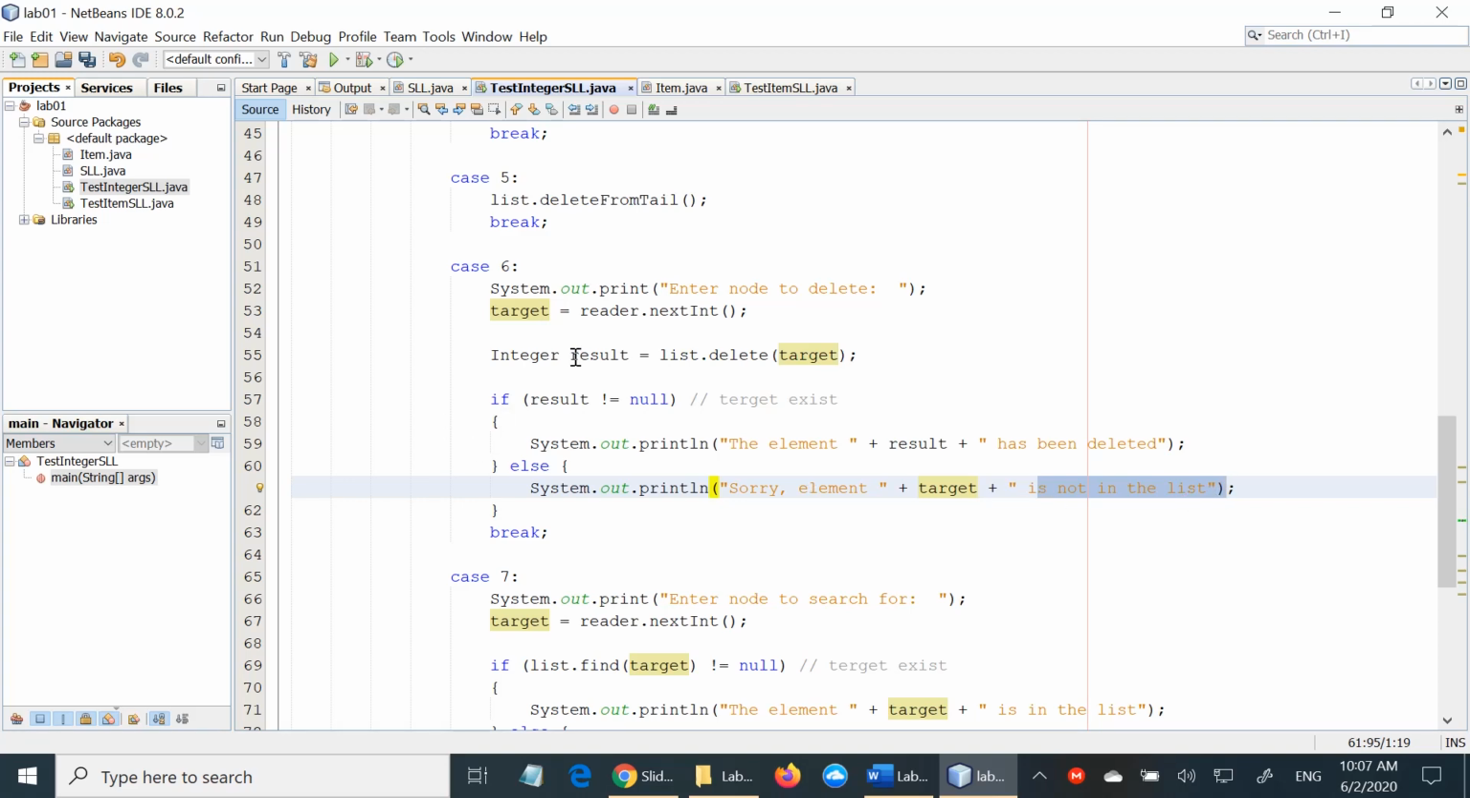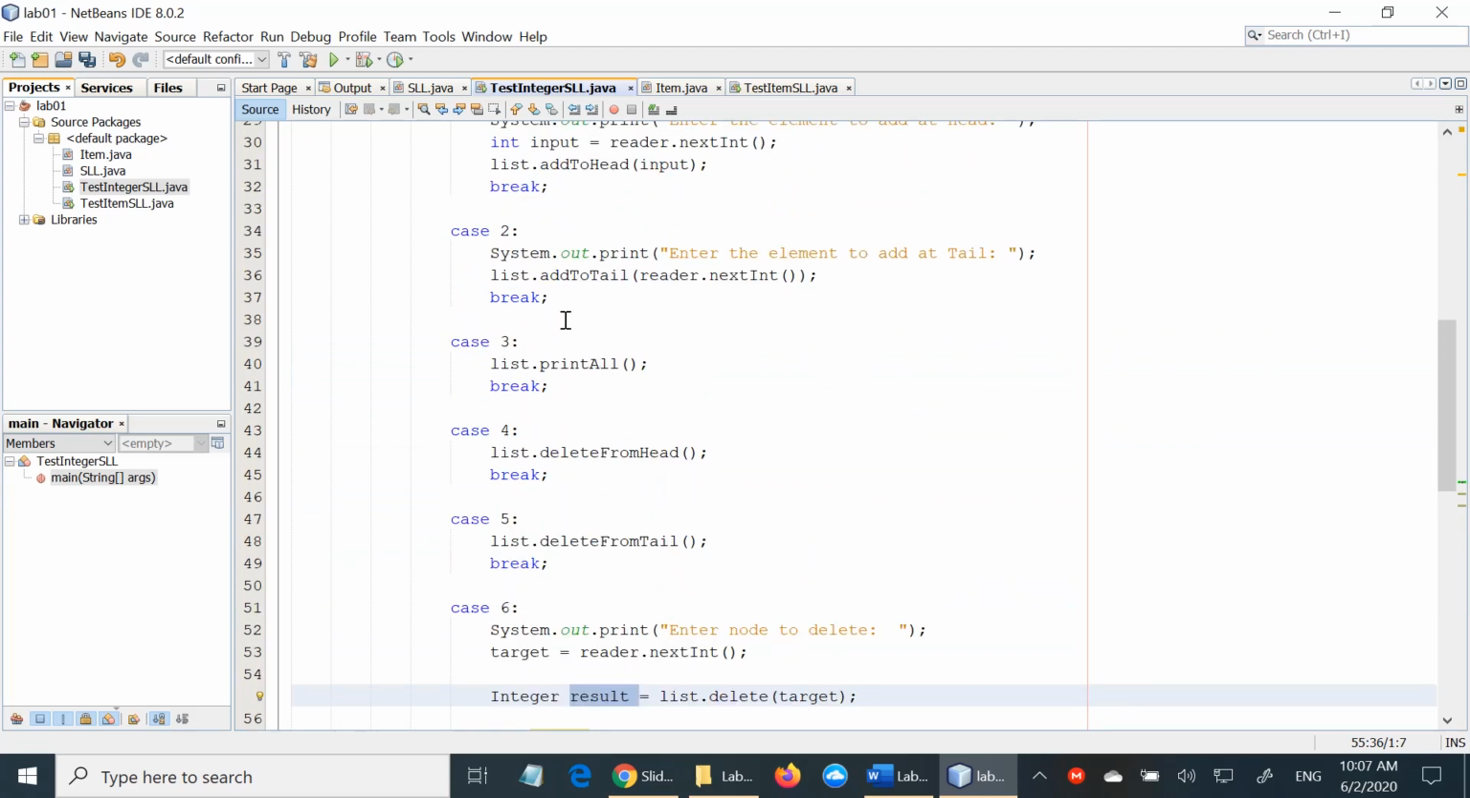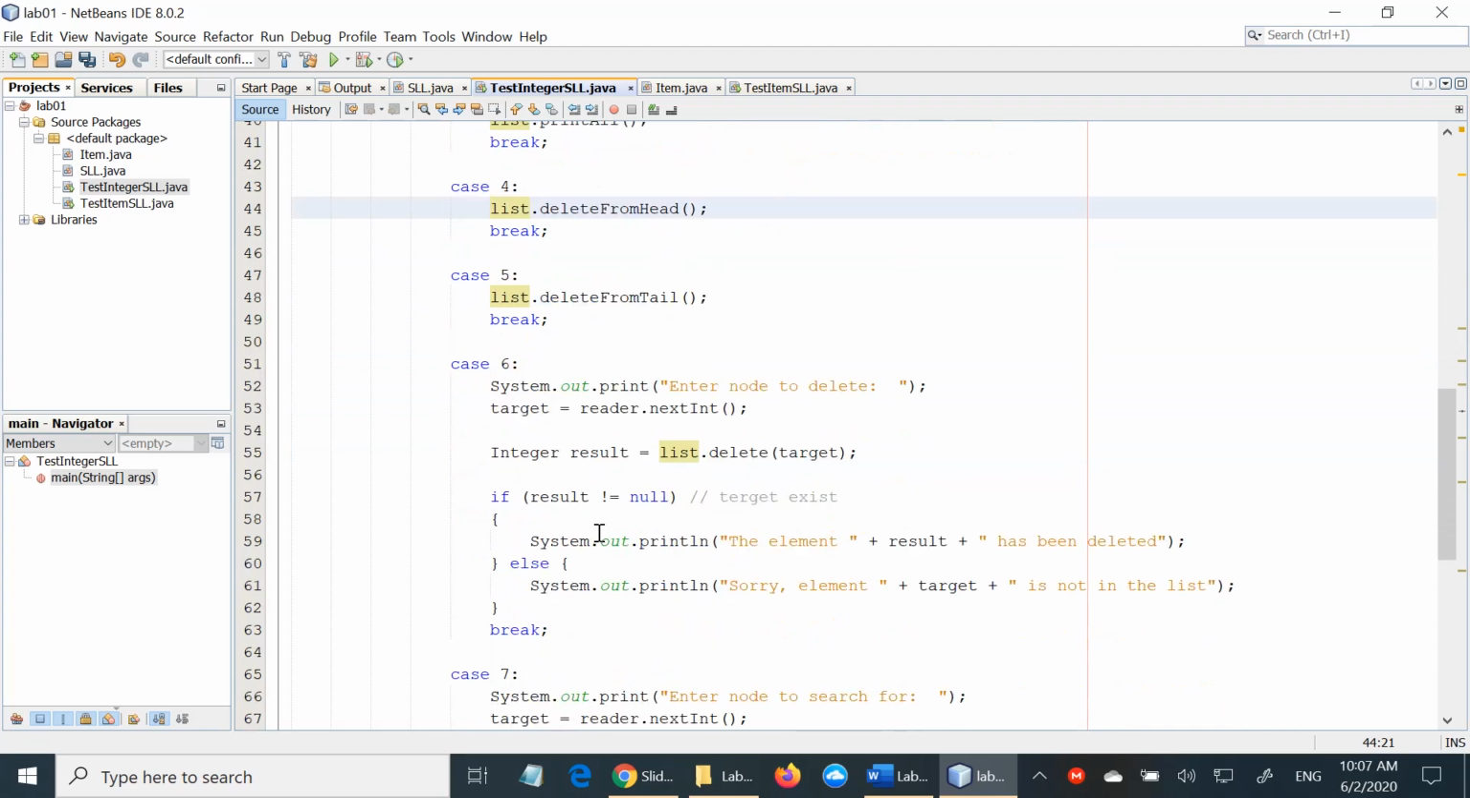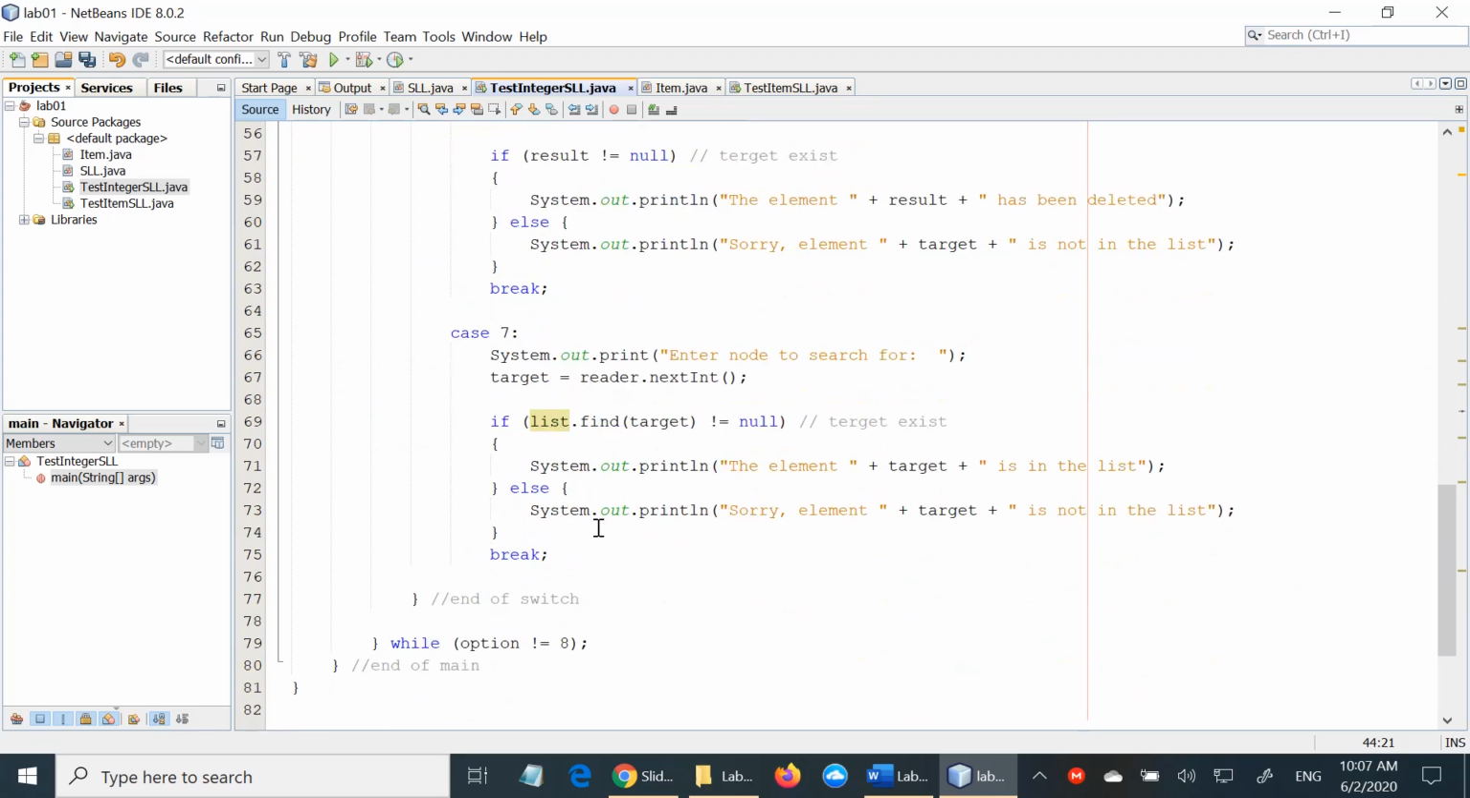Okay, this is the idea of saving the result. We didn't need to do this in the case of delete from head and delete from tail, so no need to save the variable in that case, and no need to save the results in that case. Okay. The last option is the search method.